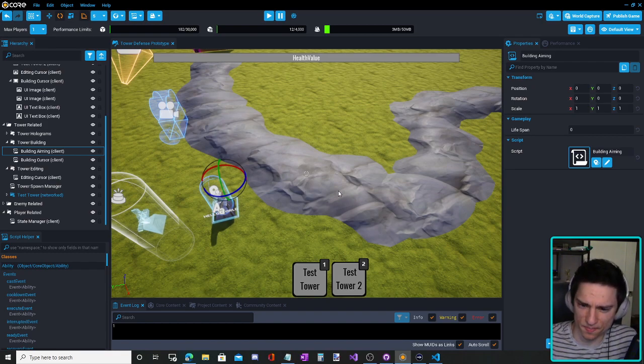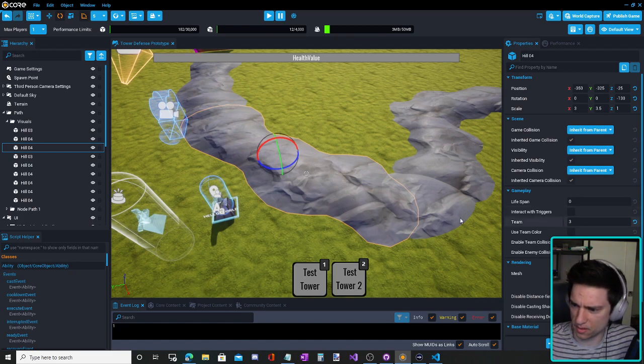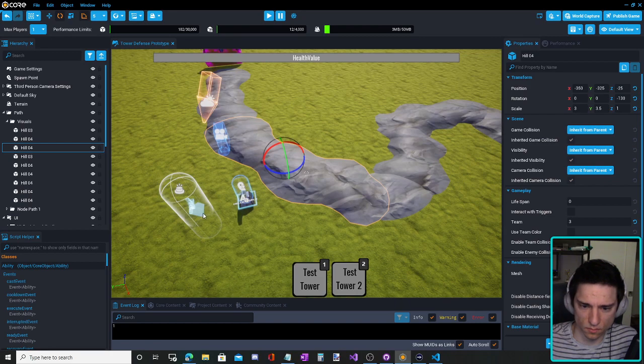That's very true. Does this have a hitbox? Is this named hitbox? No.